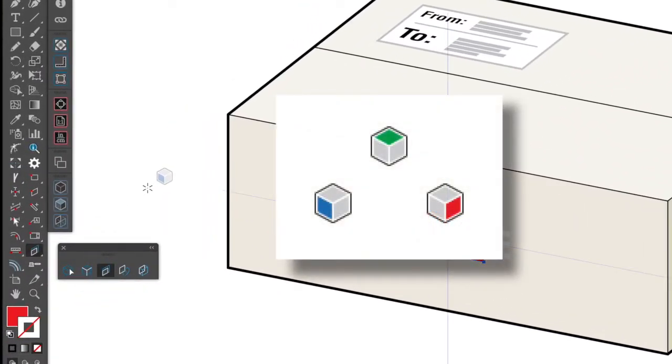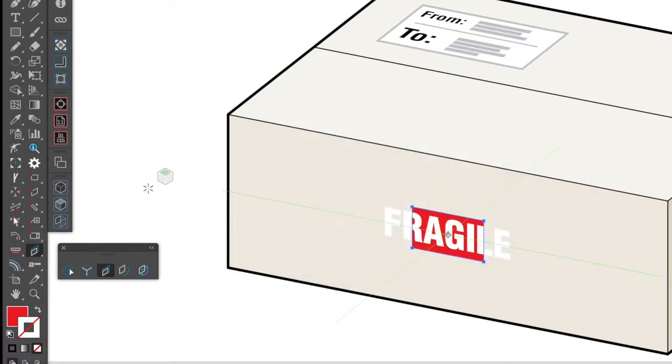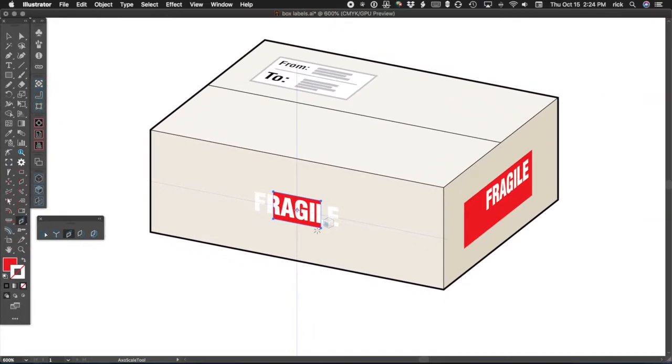Notice that there's a cube displayed next to the cursor. This indicates which of the three planes the tool expects to work on. The colors, by the way, correspond to those used in Adobe Illustrator's perspective grid. Tap the Option or Alt key to cycle between the three planes to choose the left face.